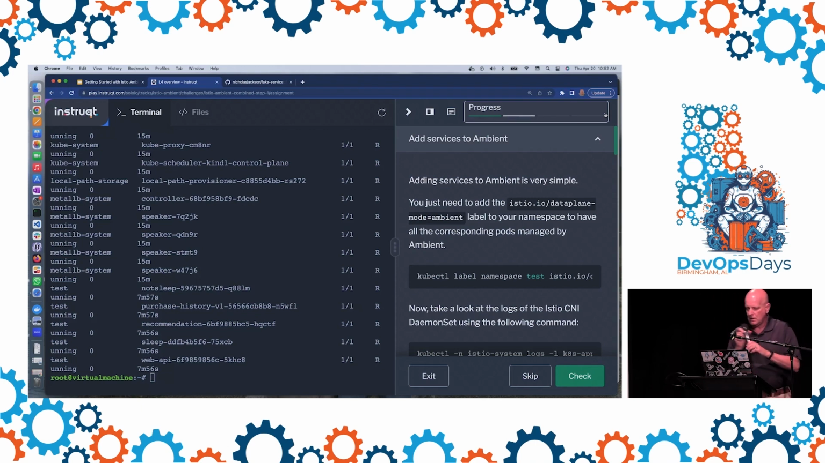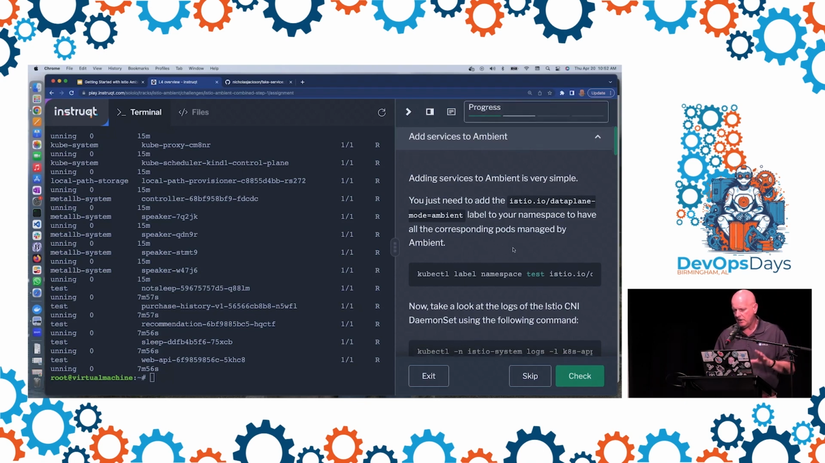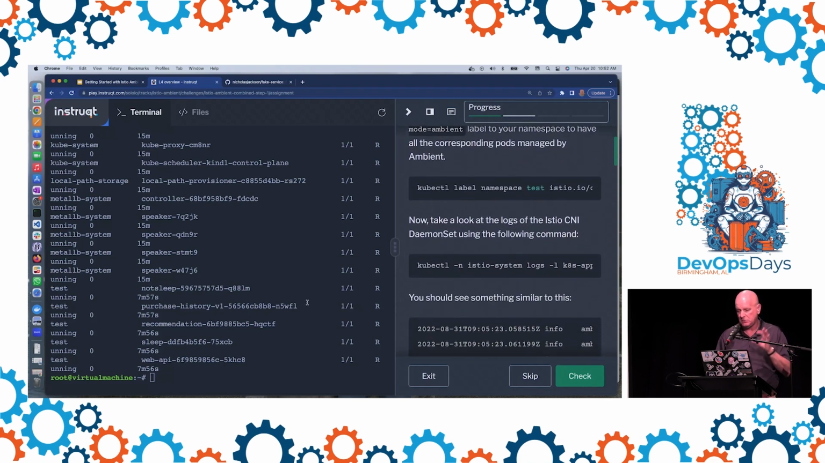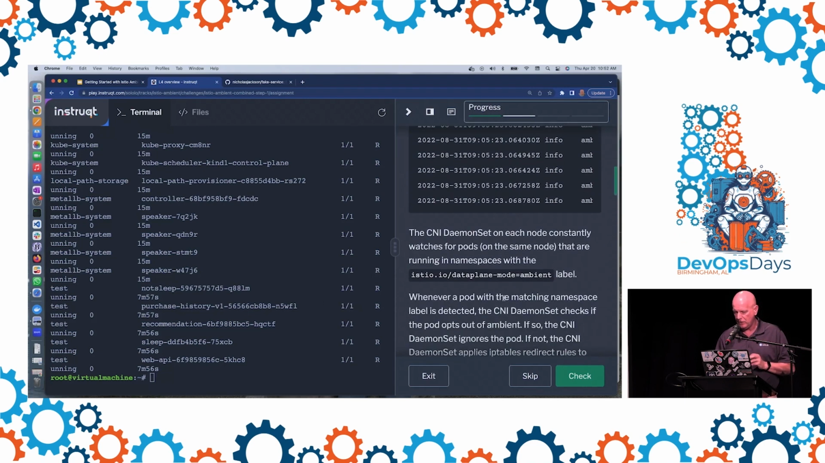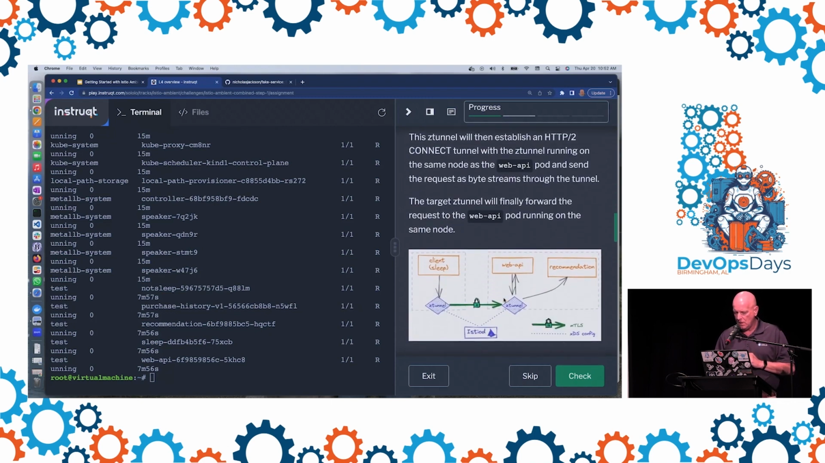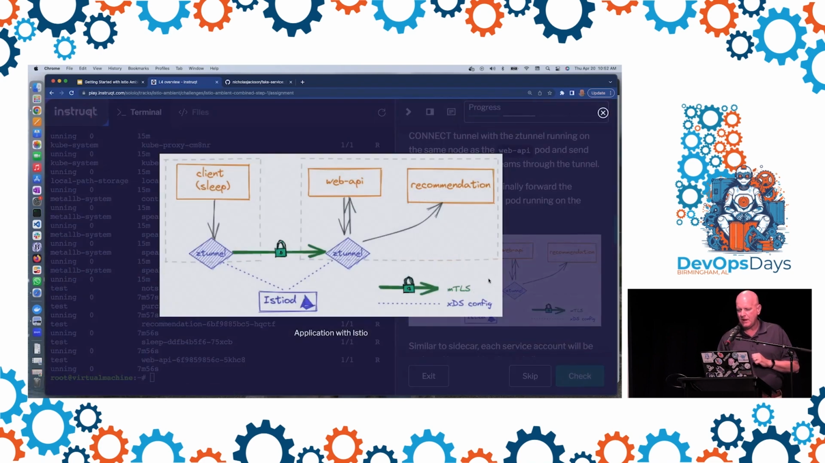Thank you. All right. So we have added services to our ambient mesh by labeling the namespace. We've confirmed that that is working. Okay, and so what's going to happen now? If you take a look at the data path, it's actually going to look something like this. So here's the node boundary right here, and we have a client that has a Z-tunnel on its local node. Let's say it wants to make a call to Web API.